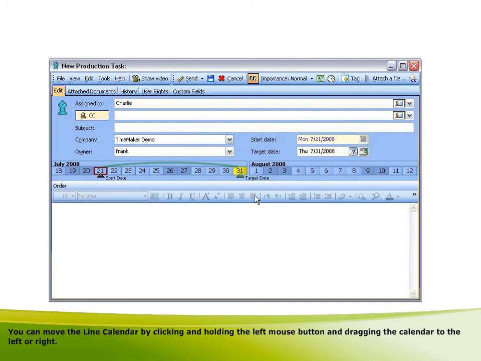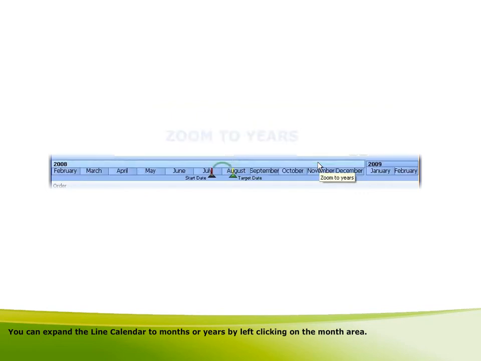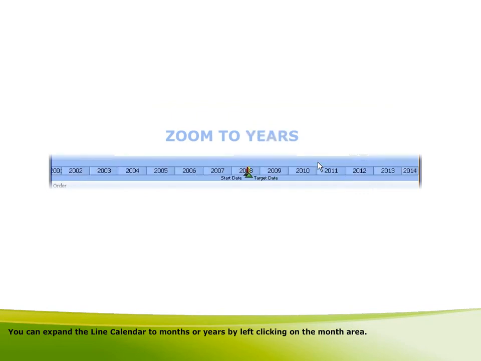You can move the line calendar by clicking and holding the left mouse button and dragging the calendar to the left or right. You can expand the line calendar to months or years by left-clicking on the month area.